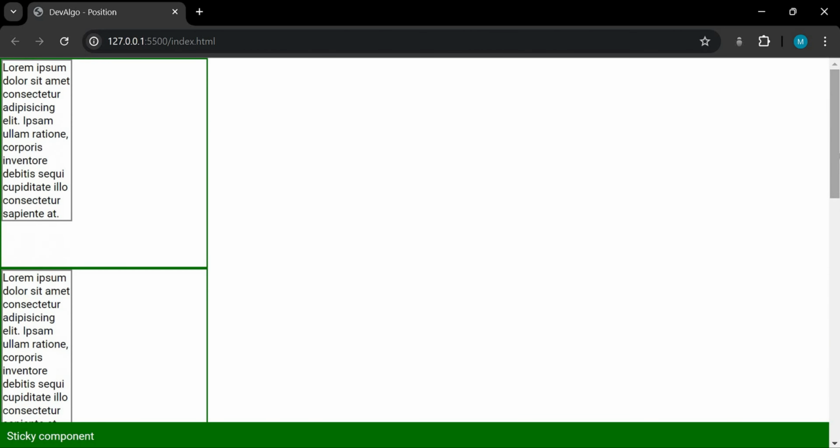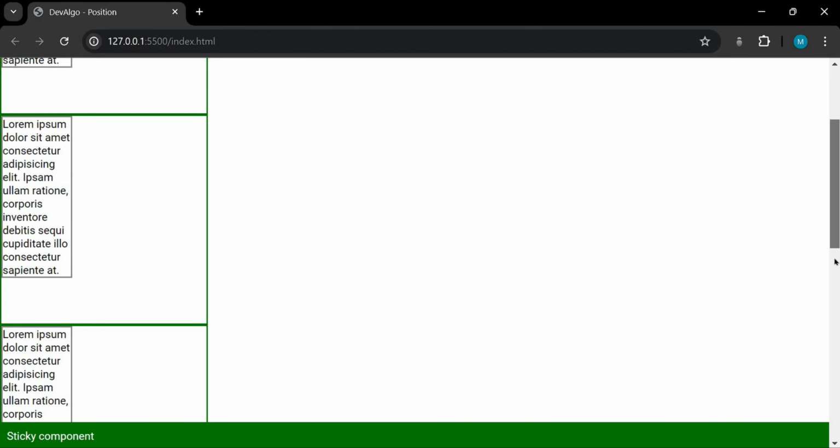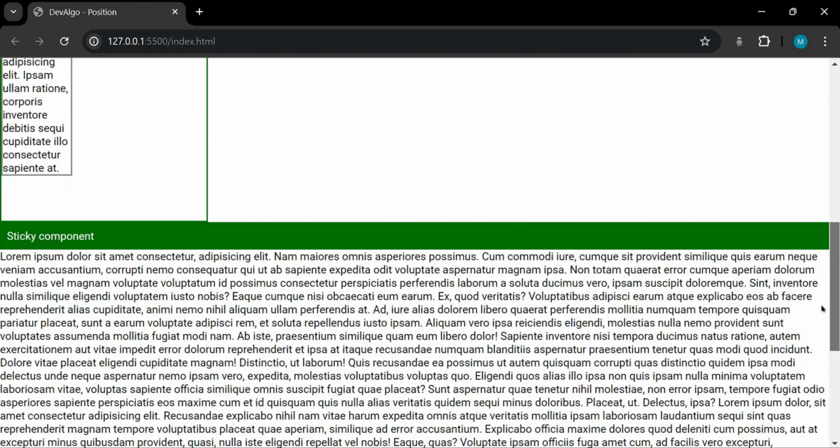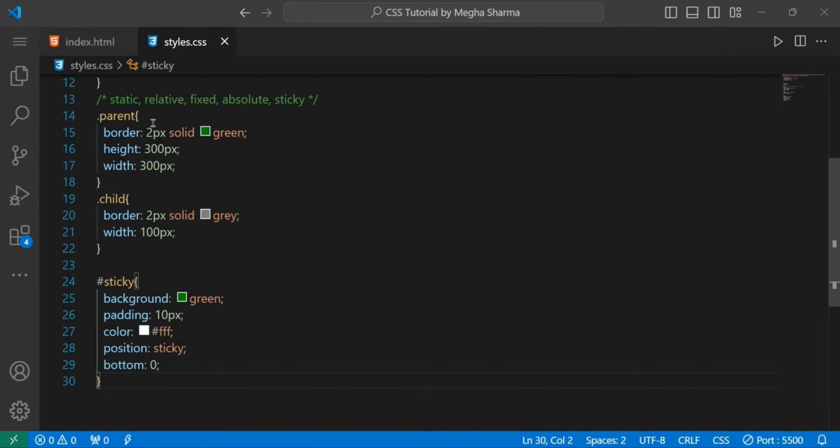As I scroll, we can see this sticky component even though we haven't reached its exact position. And when we reach this sticky component, it will start scrolling with our scroll bar. Hope you understand the meaning of every value: static, relative, when to use relative, when to use absolute, fixed, sticky. All the values will be clear, I'm hoping.